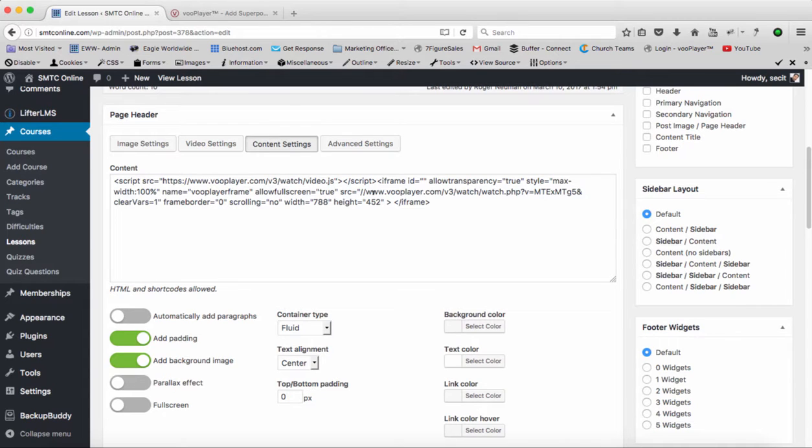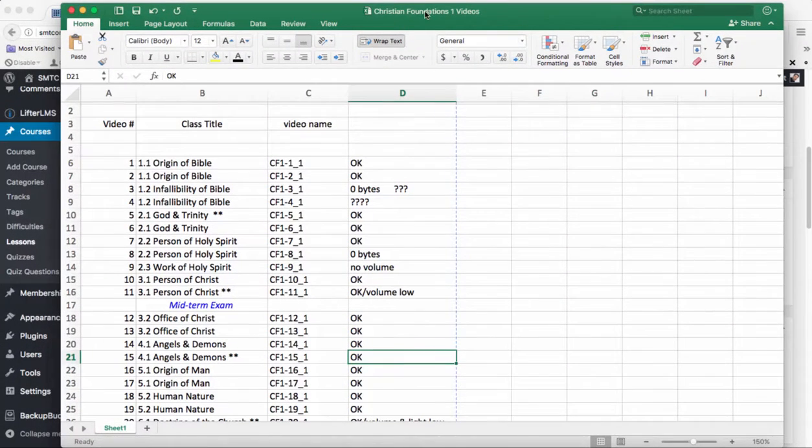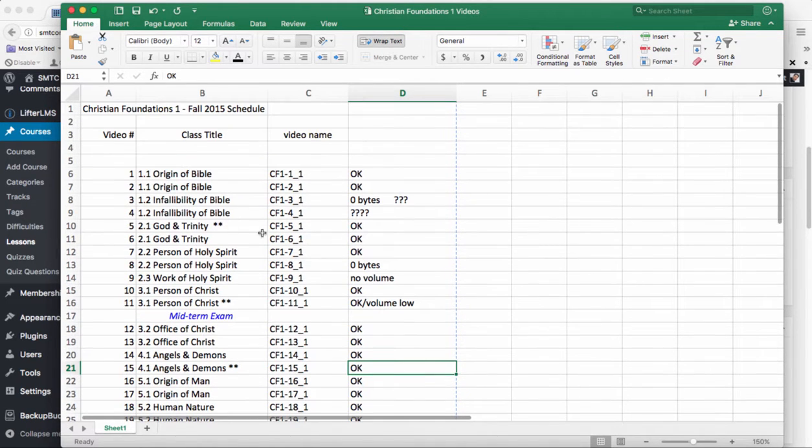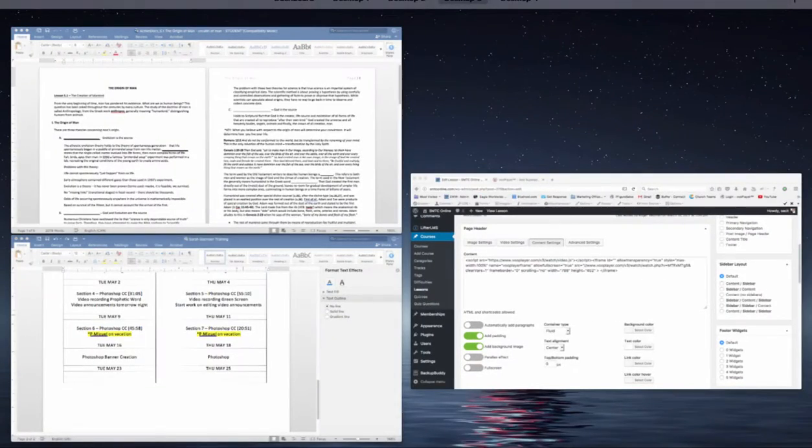What we're going to do is find out what the names of our videos are, and I'm going to drag this over here. And here's the origin of the Bible, capital CF1-1_1. The second class, origins of the Bible, CF1-2_1, and they all go in order 1, 2, 3, 4, 5, 6, all the way down to 22. The reason there's 22 is there's no 21, so it goes from 20 to 22. And this is the video name .mp4, and we're going to see that in a bit. So let's move that out of the way.